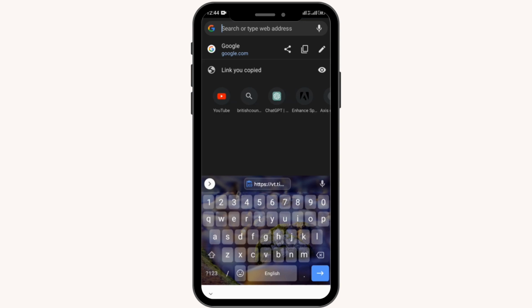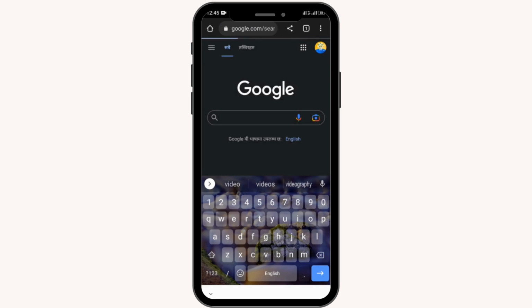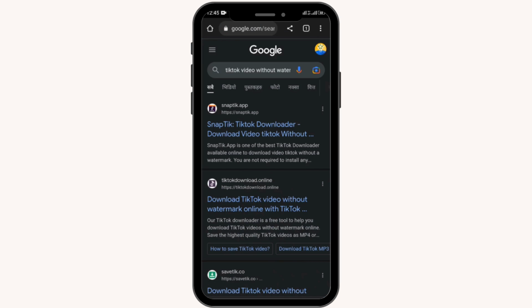After that, you have to tap on the search bar and search for TikTok video download without watermark. You can also search for TikTok video without watermark. After doing this, you'll be able to get the links. You have to tap on the first link, which is SnapTik.